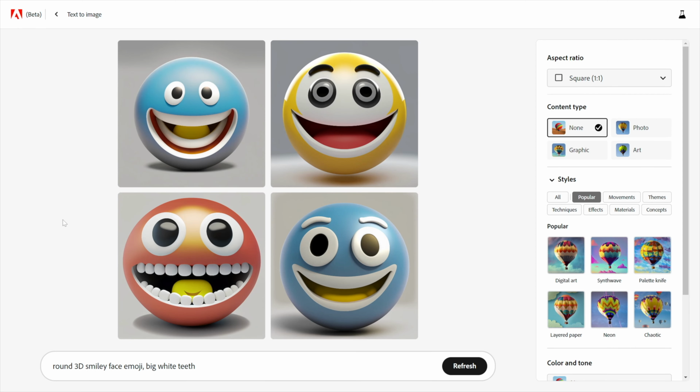Hey gang, now there's a new way to create your own custom animated emojis. Generate them in Firefly and animate them in Photoshop. Now I'm starting off inside Adobe Firefly because it continues to be more powerful than Generative Fill inside Photoshop, and I'll show you what I mean in just a moment.